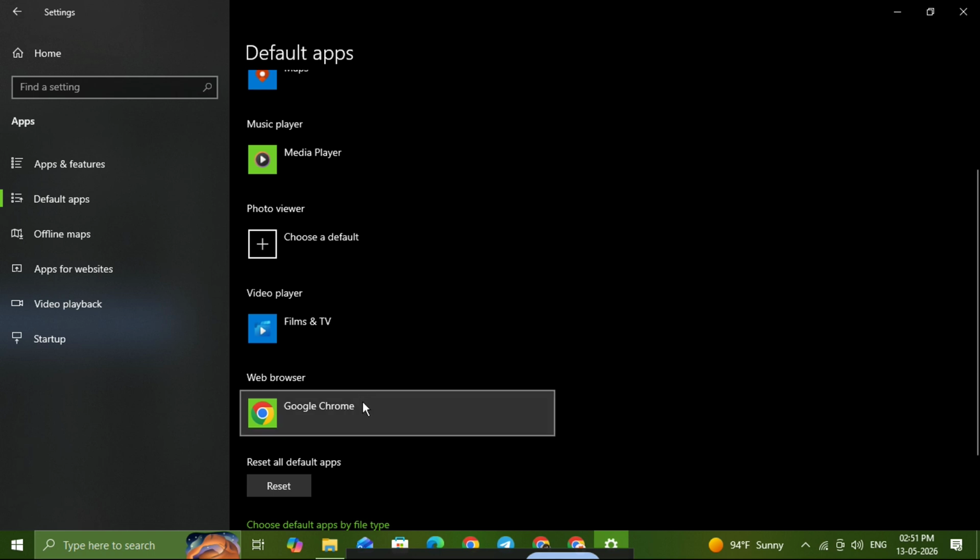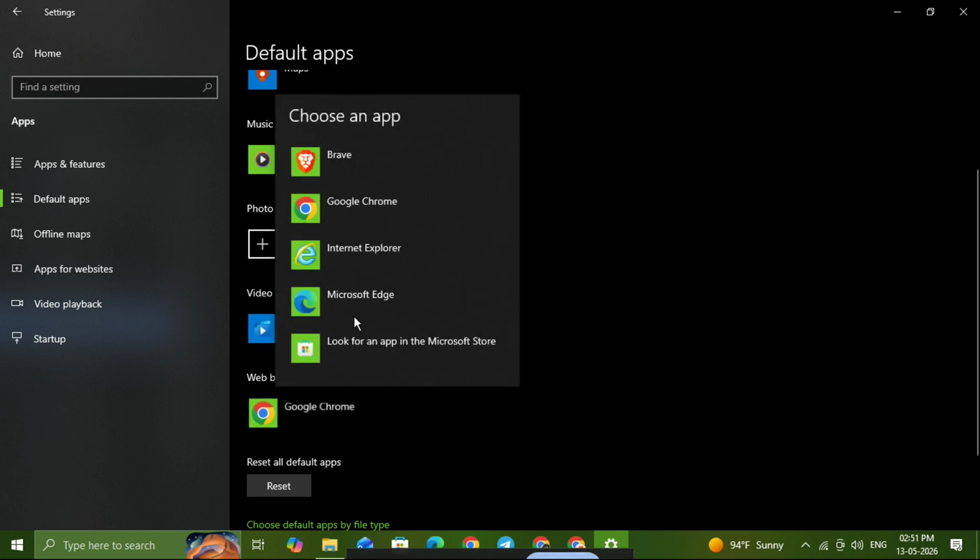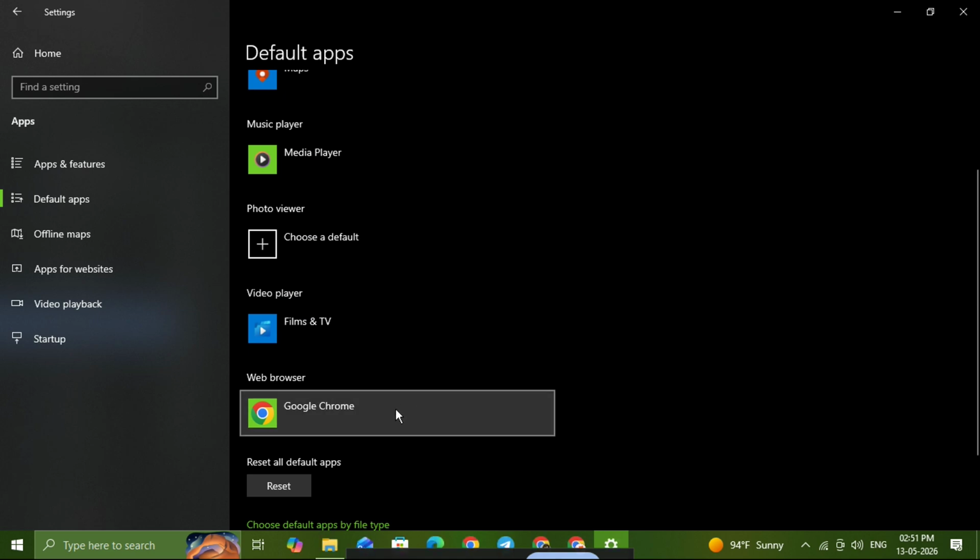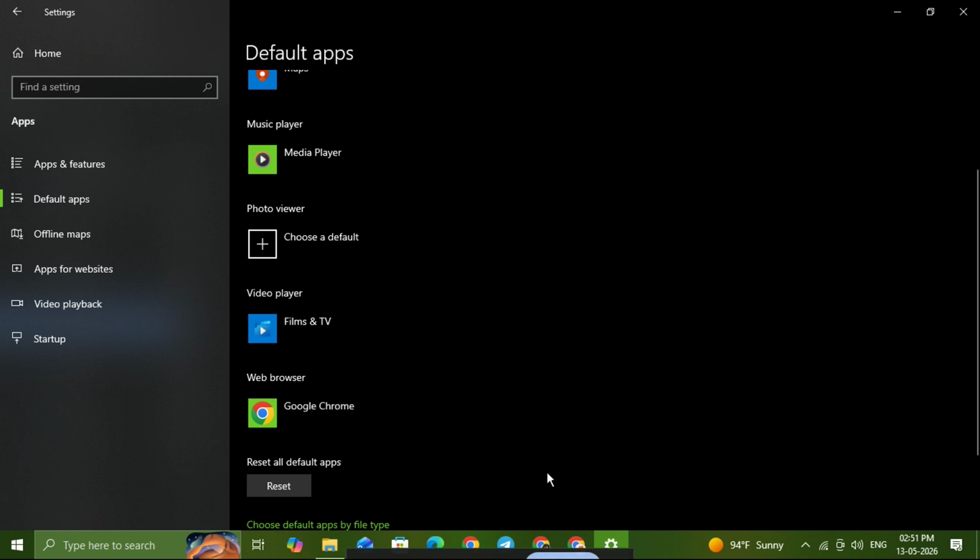open directly in Chrome. Depending on your version of Windows, you may see a single confirmation button or a list of browser associations you need to change one by one. If you do, choose Chrome for all relevant web links so it becomes the browser Windows uses by default. Once that is saved, you can close the settings window and go back to Chrome.